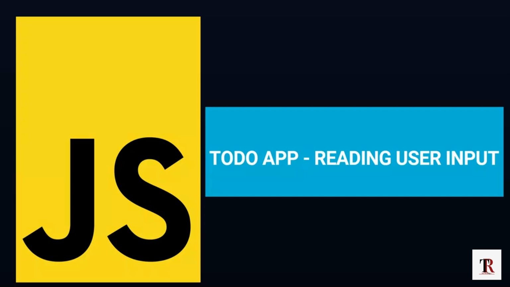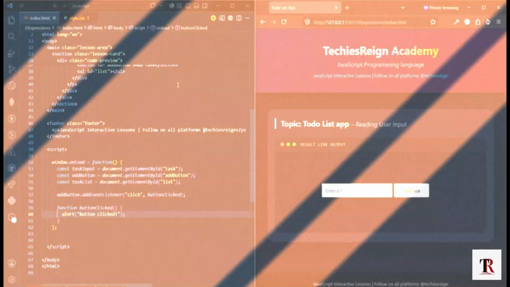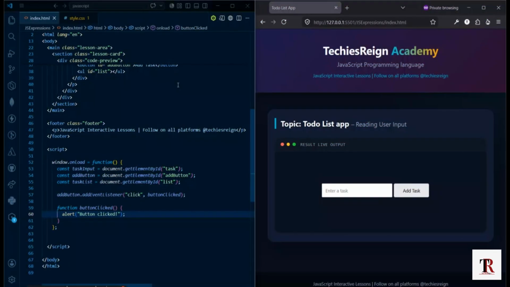Learn how to read what the user types into the input box using the value property. In this lesson, when the user types a task and clicks the Add Task button, JavaScript will read the text and display it in an alert box.